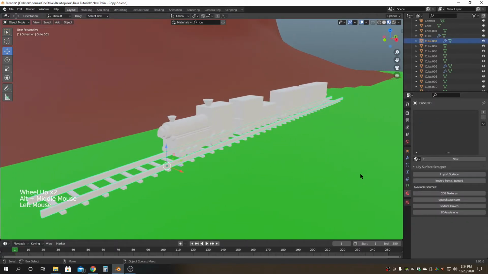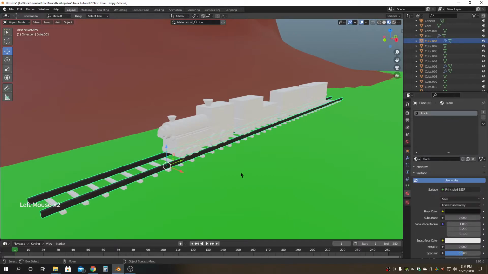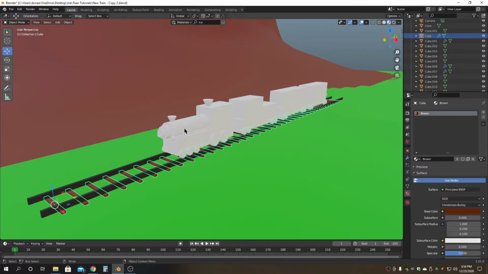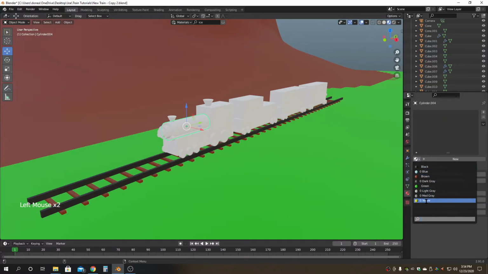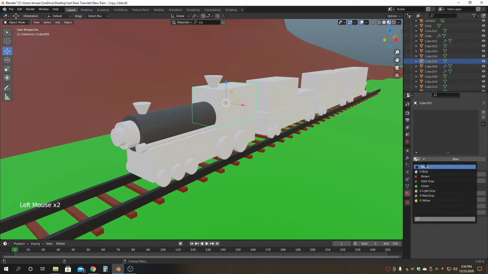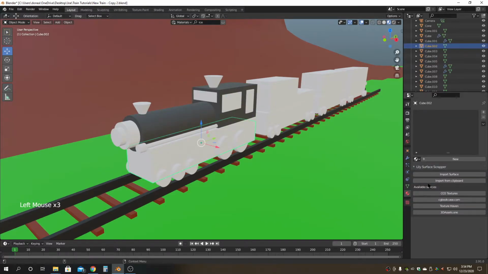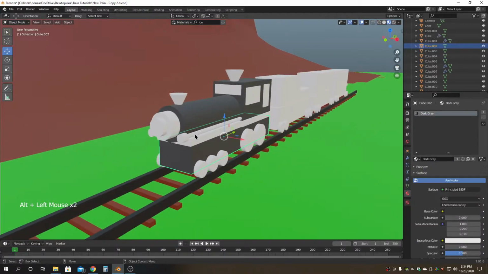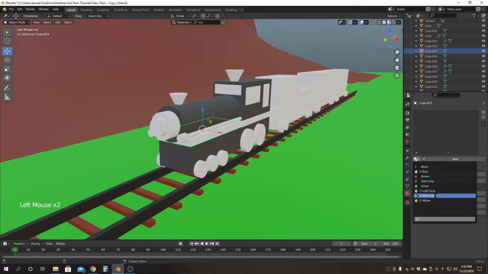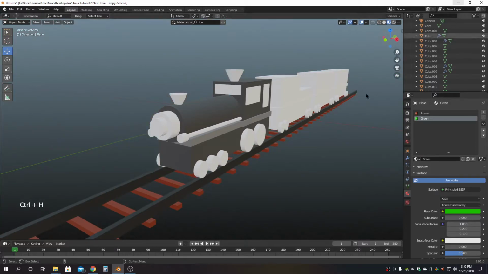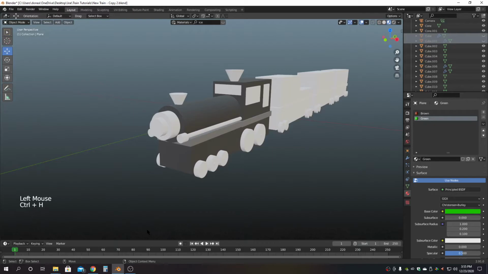I think I'm going to make my rail black. I'm going to make my ties, let's go ahead and make them brown. A lot of the train will be dark gray. That part dark gray. Do this part dark gray. We'll do that medium gray. That one medium gray. Let's hide the ground. Control H to hide. You can even hide the rails. Just select them. Control H to hide.